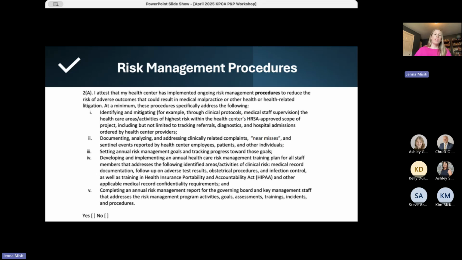But I wanted to note that these can be included in one large risk management procedure manual. So you might have one document that includes all of these elements, or these elements might be divided into various procedures. And either way is okay. You don't have to have these all in the same document. You just have to make sure that all 5 of these areas are addressed in your procedures in some capacity.